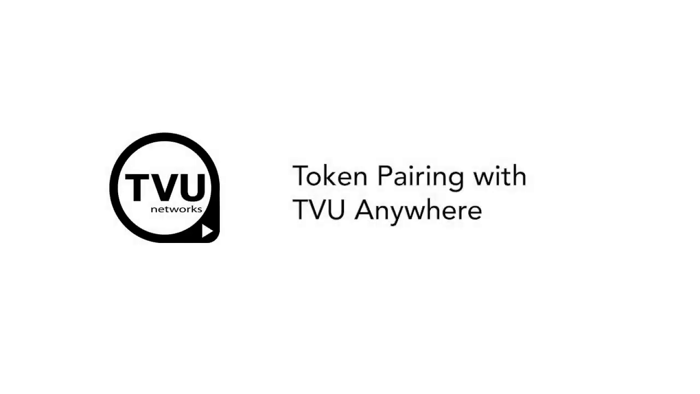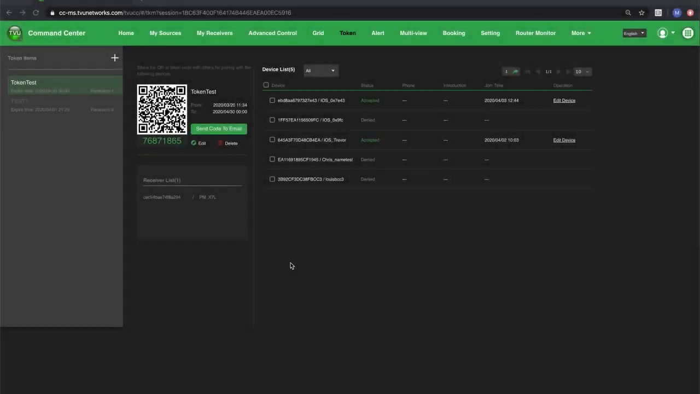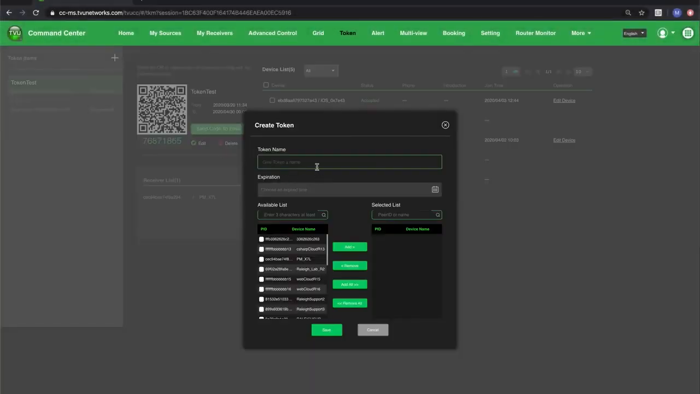Here's how to quickly pair TVU Anywhere with the receiver using Token. So I'm in Command Center here on the Token tab, and here I'm going to create a new token that I can send to a TVU Anywhere user in the field.